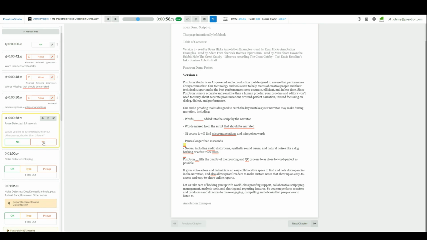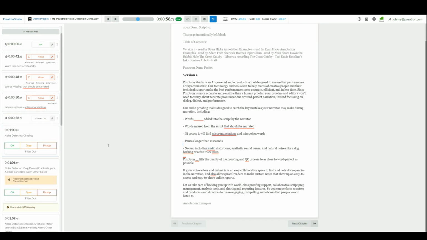And what this will do is if I click yes here, it will ignore that annotation, and it'll also ignore any other pauses that are 2.4 seconds or less in length. Anything longer than 2.4 seconds will still get flagged as an annotation for you to look at. But this is a great way to tailor these annotations. If Pozotron keeps flagging something that it shouldn't be flagging, you can filter those suggestions out.